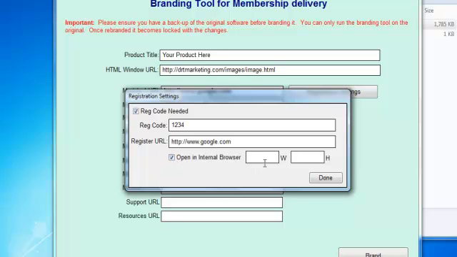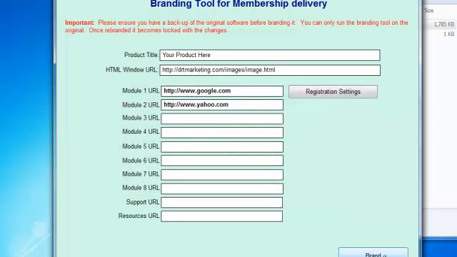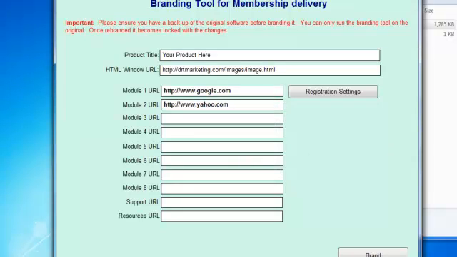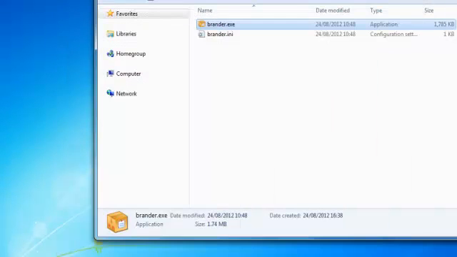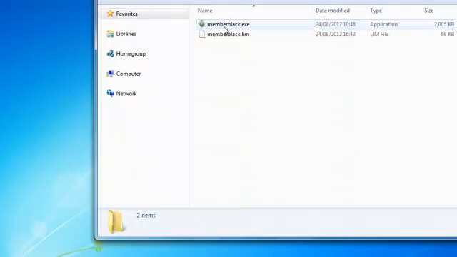You'll open it in an internal browser. Recommended size is 1000 by 600, and you are done. Okay, so just brand the software. Branding is complete, so close the browser, close the brander, and then once you go back, you'd be as well just deleting the brander because it doesn't work anymore.